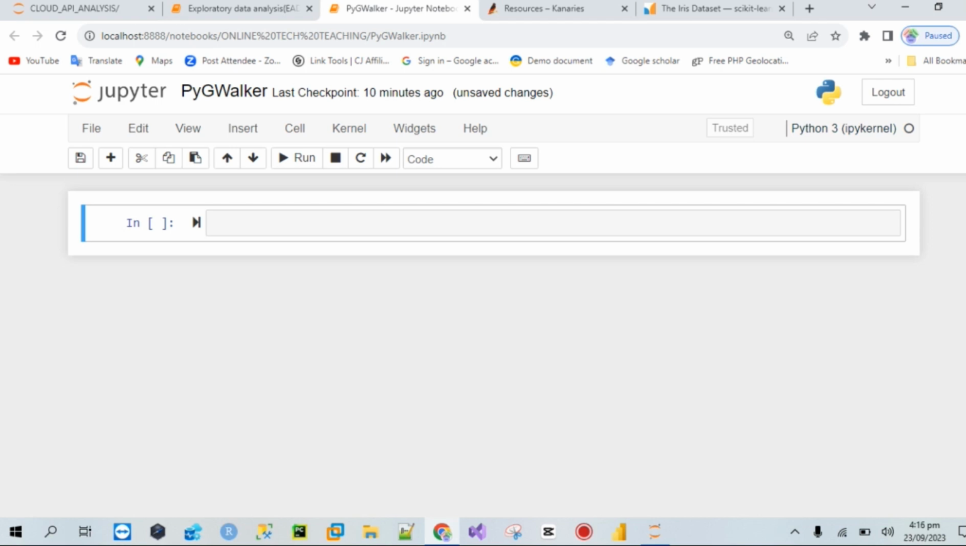Today we will be talking about PygWalker. We are going to look at what PygWalker actually does and how we can use it to do EDA. EDA simply means exploratory data analysis.